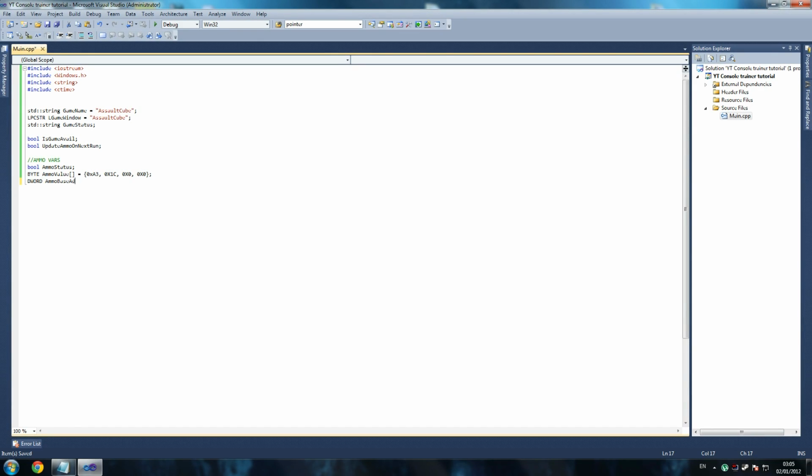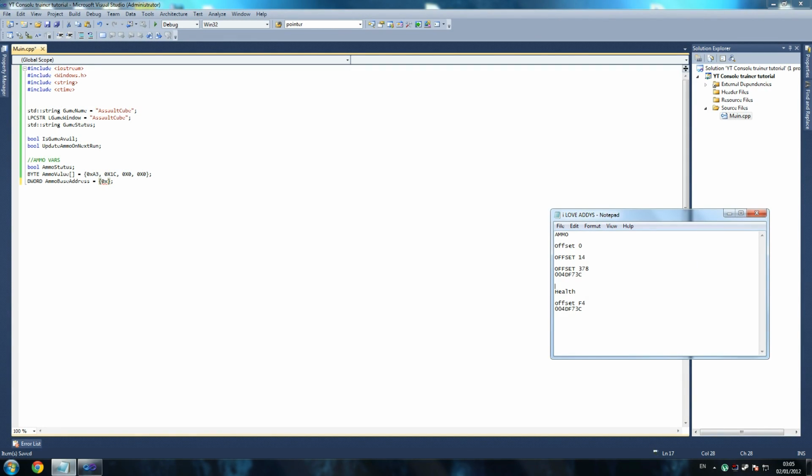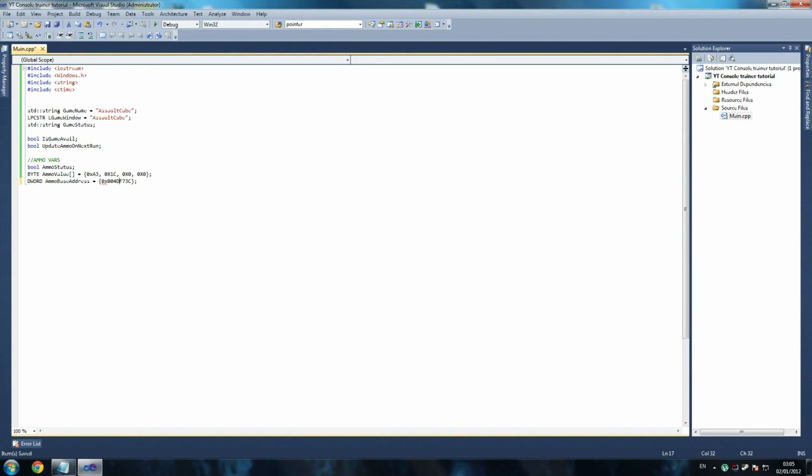Our base address equals. So once again, we're just filling in our base address, and that will be 0x. Now we go back into our tool, and we want to go for this. This is what we're using it for. So you want to put that in there, 0x, and then your value.